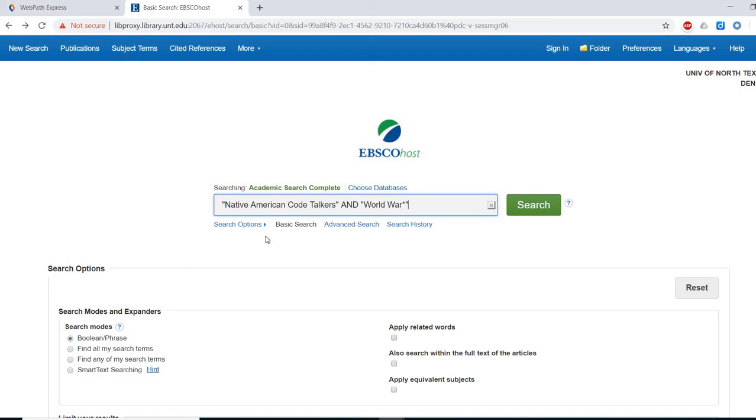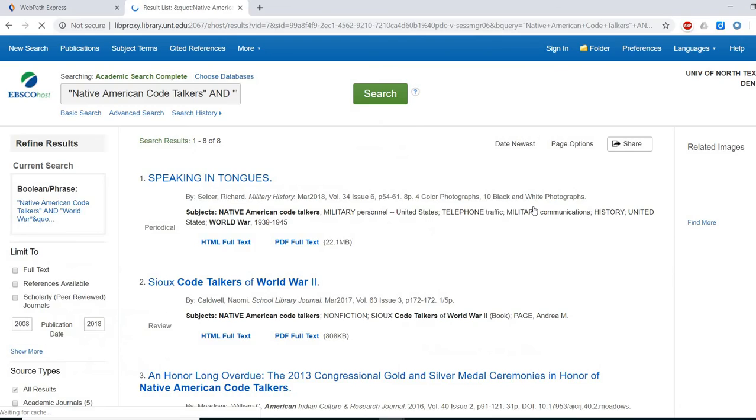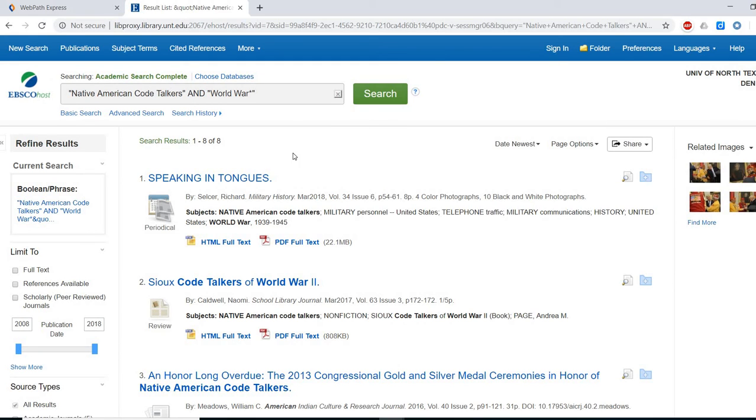But since we're using our Boolean logic, the and, it's only going to bring back things that have to do with World War something and Native American code talkers. So then we can search. And it brings us back those same 8 results that we saw when we said World War II spelled out all the different ways. So this is a wildcard truncation, and it's useful when you don't know exactly how something's written.